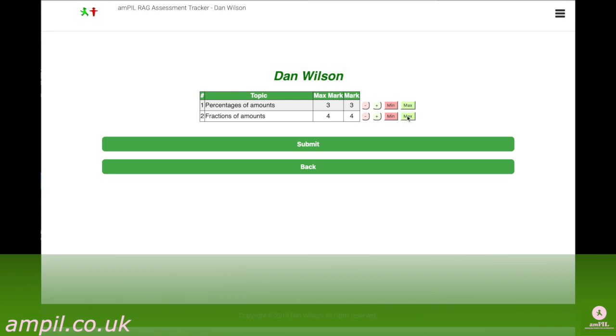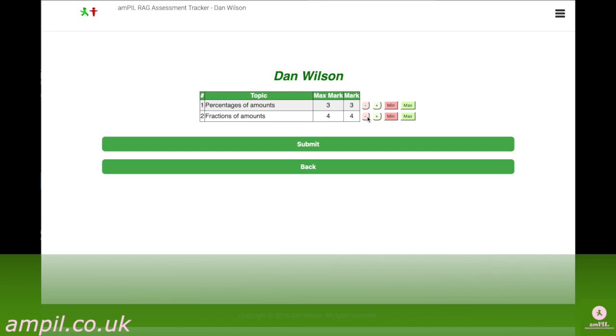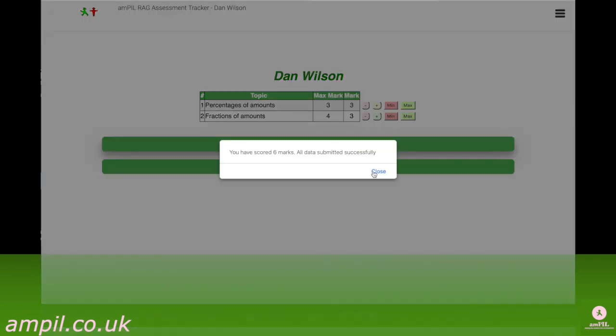So you can flood fill this. You can give yourself the maximum mark possible. This would be 7 marks, which is more than the total that we had for validation earlier on, in which case, it's telling me that that's not looking quite right. So I would go ahead and change that so that the totals match up, and I can submit that, and the data has been submitted successfully.